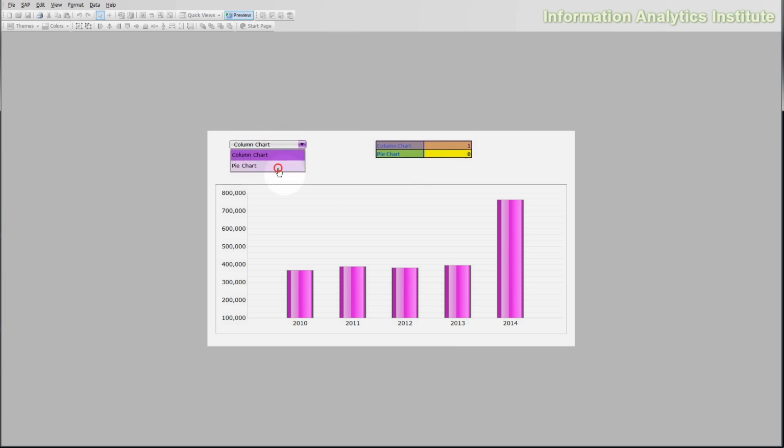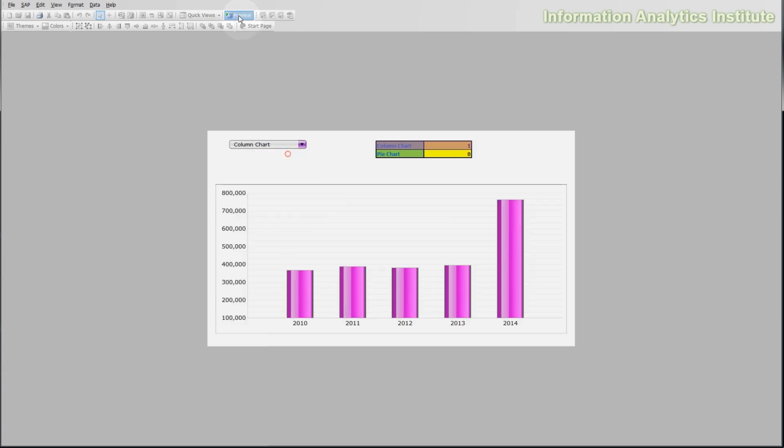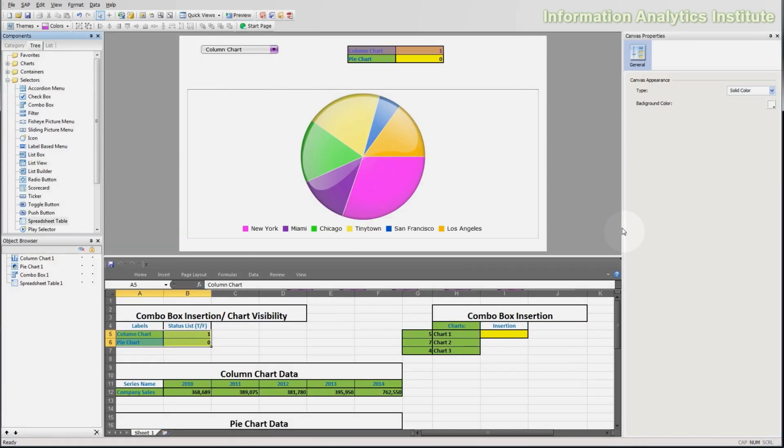If I change the selection on the combo box to pie chart, notice that 1 appears next to the pie chart and the value next to the column chart becomes 0, thus suppressing the column chart and displaying the pie chart. So this way you can switch in between two of them even though they occupy the same space. That is a very powerful concept, allowing for interactivity and to basically preserve space to show more possible data dependent on a selection in some control element, like so.